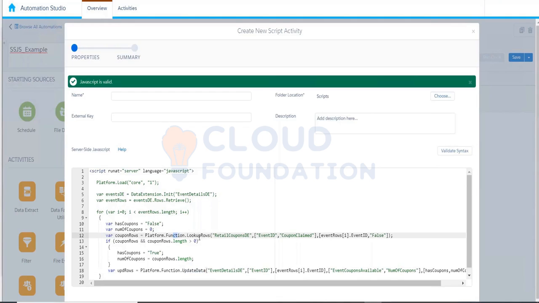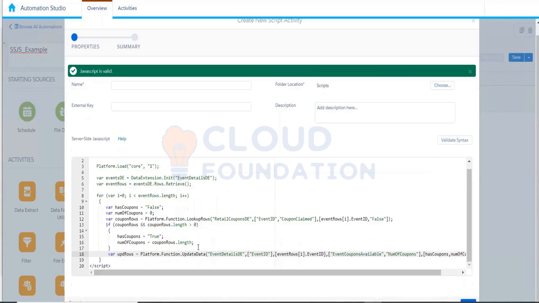If I'm using only lookup rows and all of them, I don't need to use the core libraries. That is something that we will define usually, whenever we write the SSJS, based only on the libraries that we're using in the script. Now, if I look at the script, I'm using an update function and also a lookup function from a data extension. That's the reason I have declared the platform load as a core library. If I don't use them, it's not required.